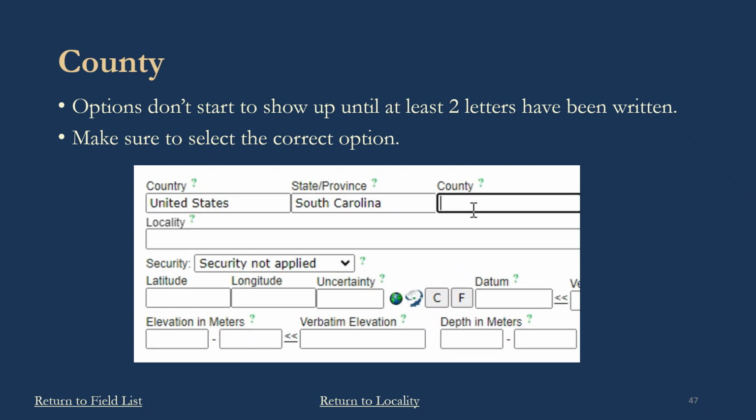Just like state and country, one letter, nothing shows up. I start typing and options pop up.